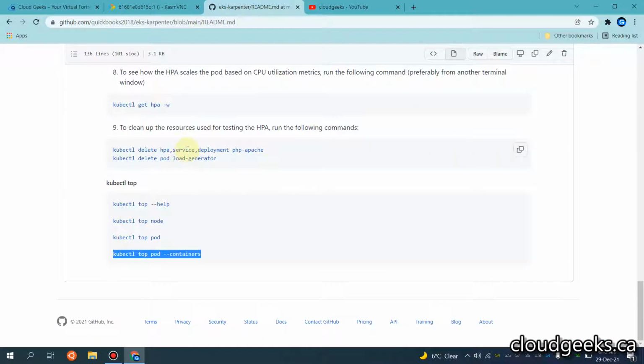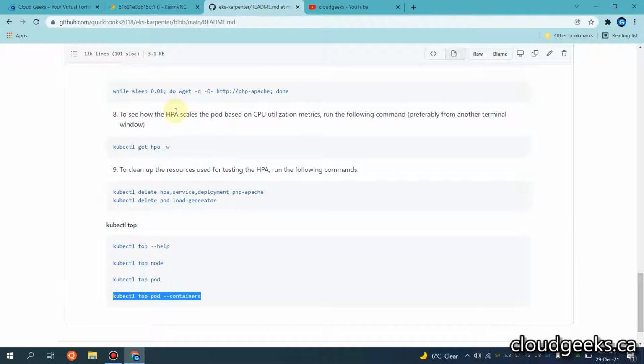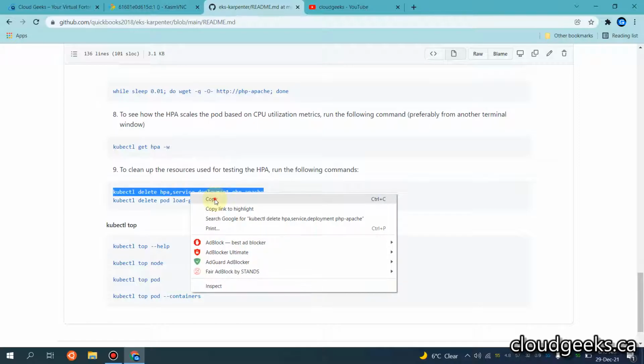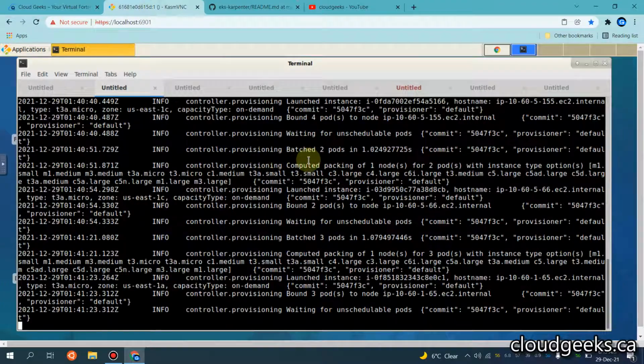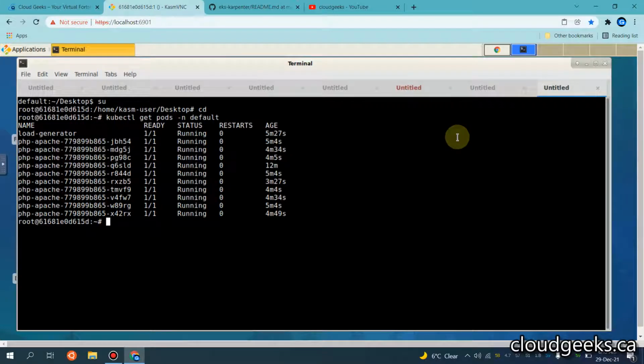Let me close. In fact, we are very near to the end of our video, and I'm going to simply delete these pods now. So PHP Apache, I'm going to delete the HPA service and deployment, and I'm also going to delete the pod load generator as well. So these are the two commands. Let me first of all see kubectl get pods.